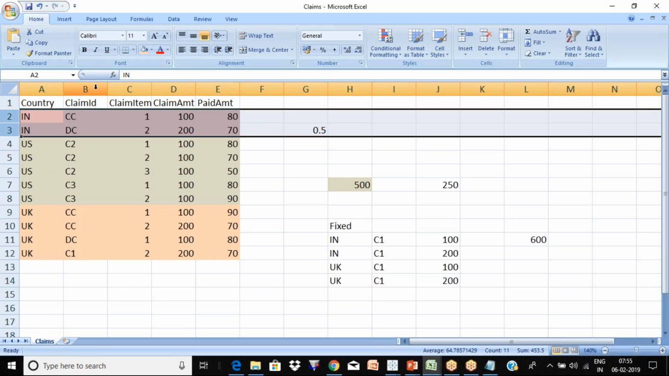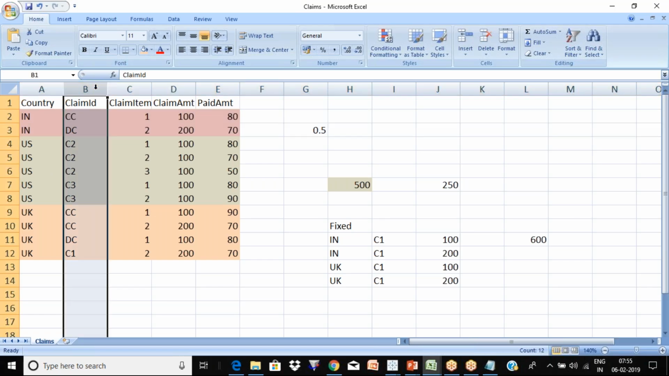But whenever you are saying fixed, it is not doing group by. You can think as if it is doing group by on this claim ID. That means all similar things together, how it was doing all C1 things together, right? Basically it is doing group by on this claim ID. That is what fixed is doing.